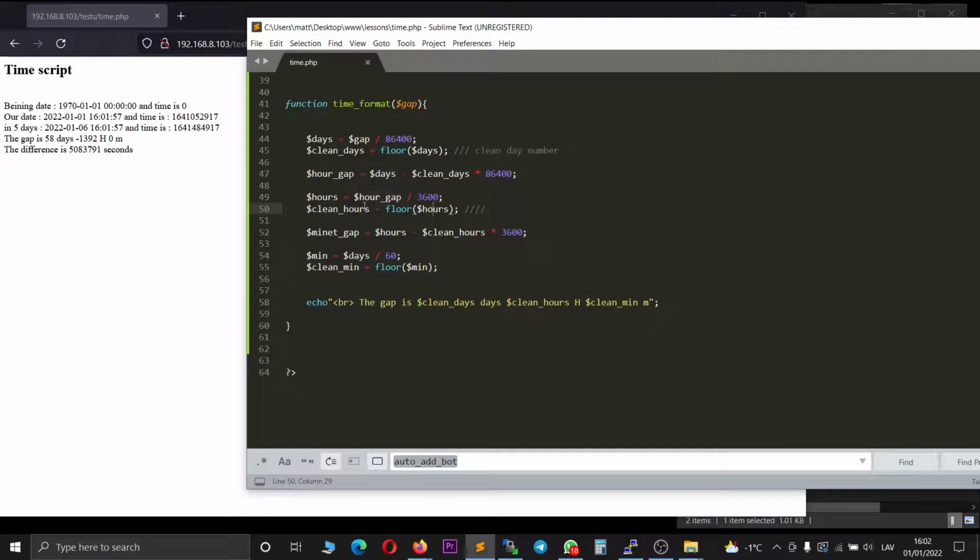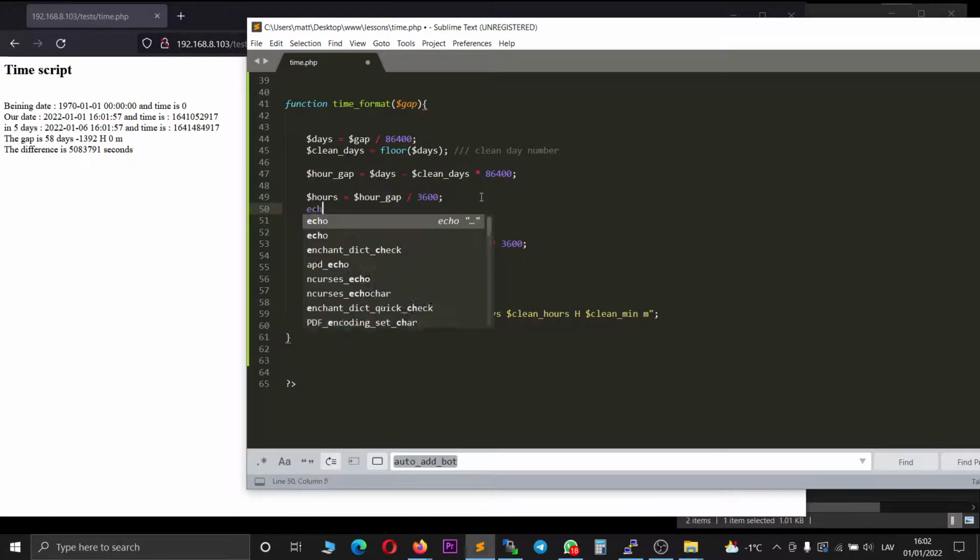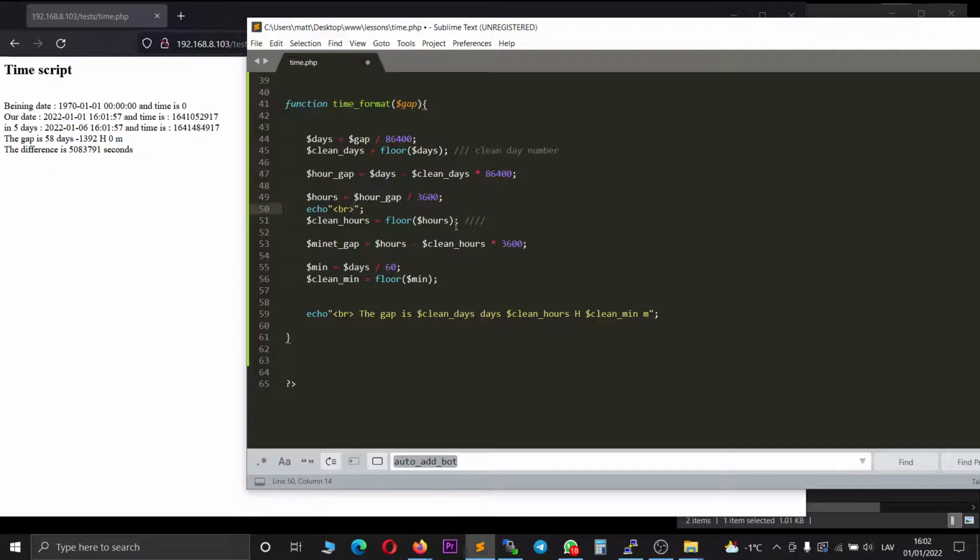So let's see what hours we have. We can just debug this code and let's see what kind of errors we are having here. And it's actually pretty easy. Clean hours, floor clean hours. Okay, so here we are already having a negative. Let's just copy this one inside here and let's see what we have.